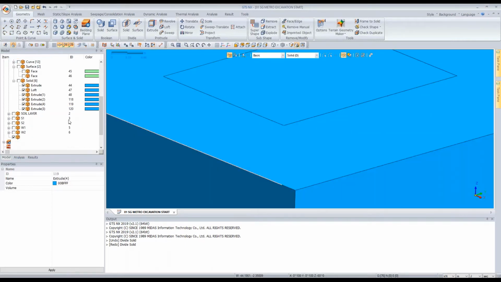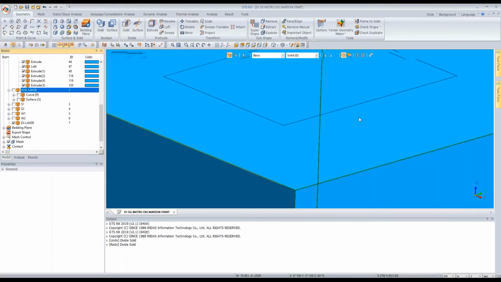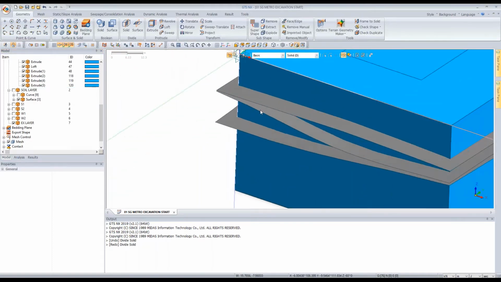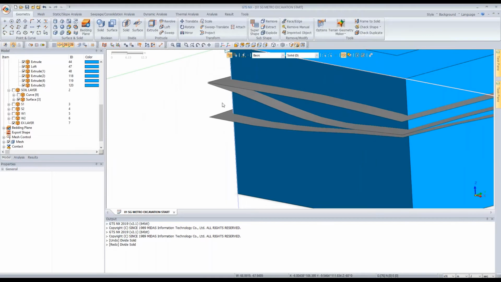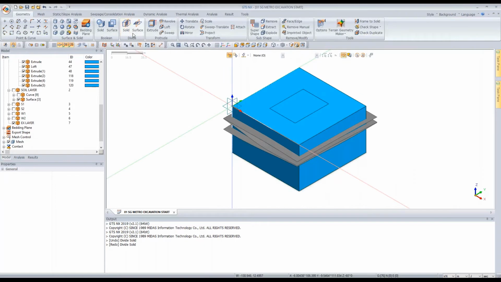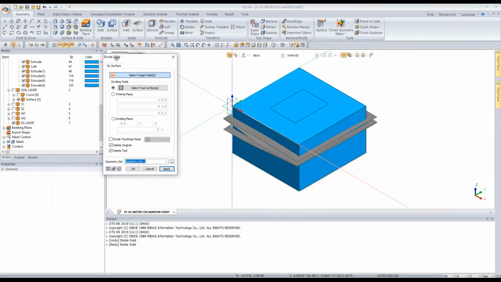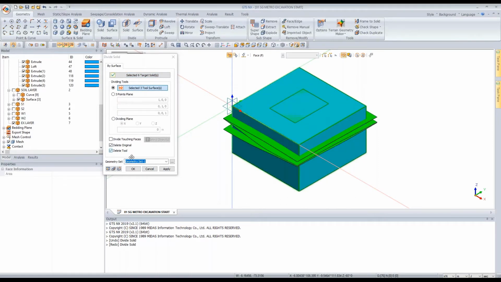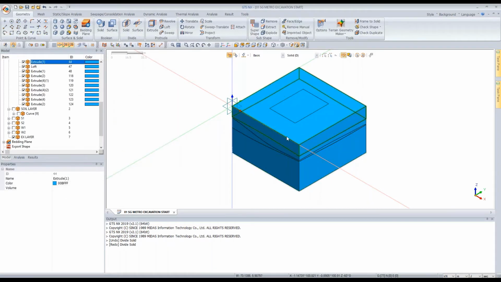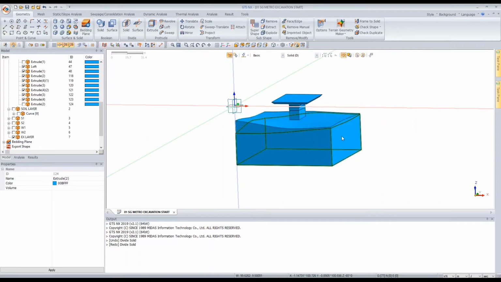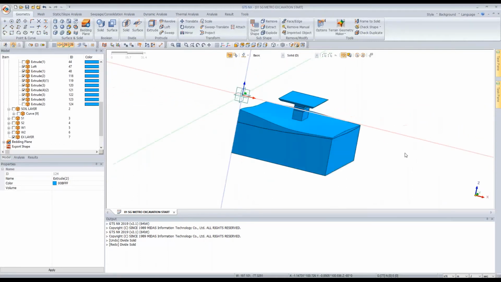So the next, I will divide the solids with these bedding plane faces for the soil layer. It is the same way, using the divide solid and select every solid and select the surfaces and OK. Then the solid has divided like this. Okay.